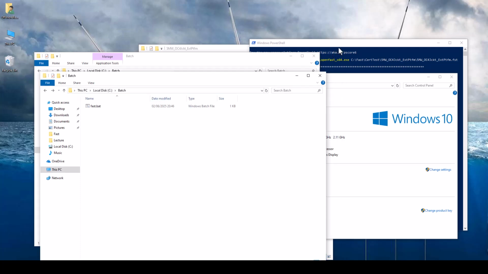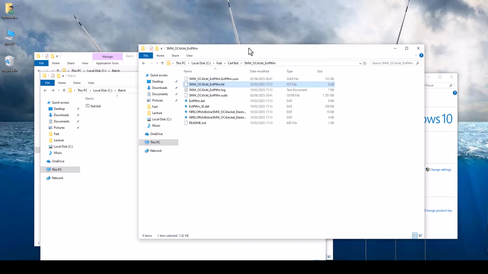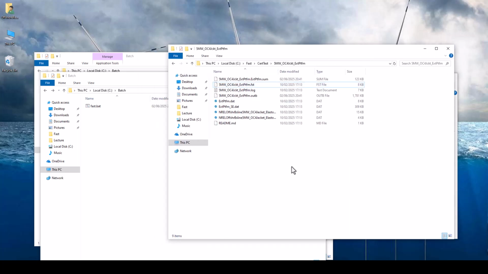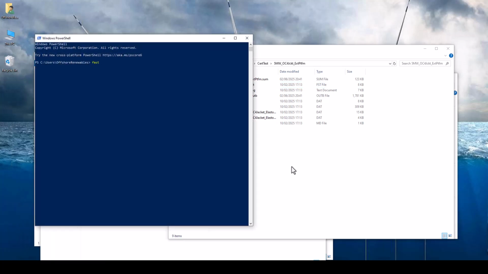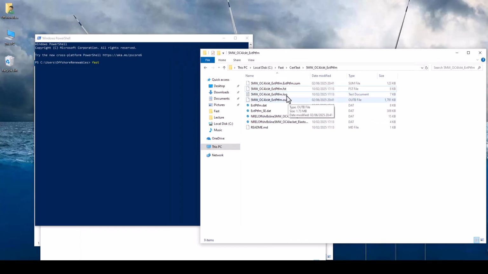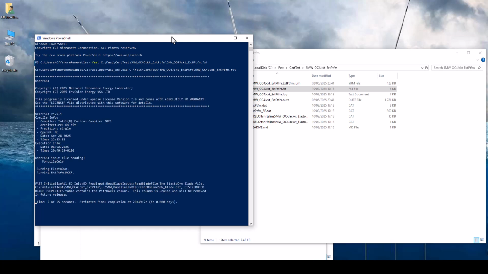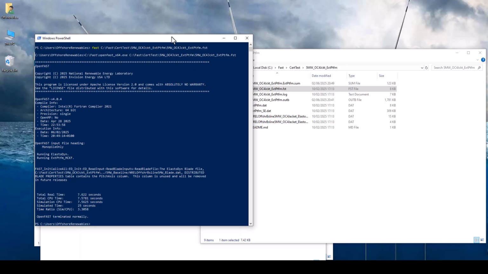Now, let's just go back to our example. This was the OC4 jacket example. What I'm going to do is to open the PowerShell again, type fast, put the space, drag and drop example here, and press enter. There you go. And done. OpenFAST terminated normally. Congratulations. You finalized your training on installing the OpenFAST.